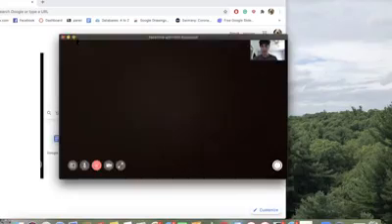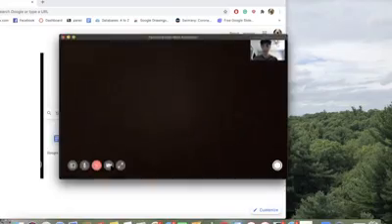So now let's talk about, oh, that's gonna get very annoying. But let's talk about the functions really quick. This is how you turn off your volume, so people can't hear you. This is how you turn off your camera, so people can't. Let me turn off the volume.